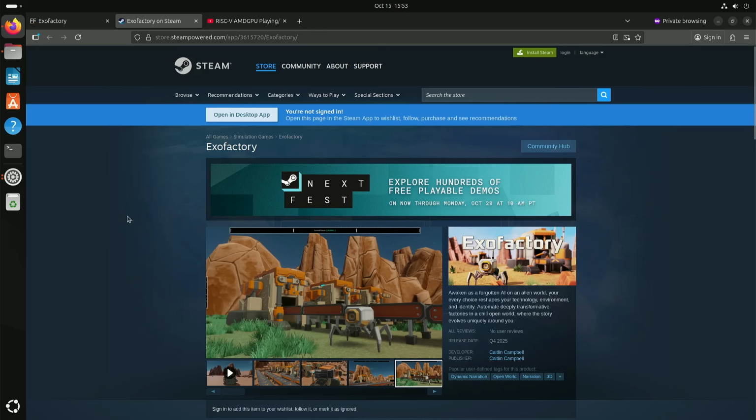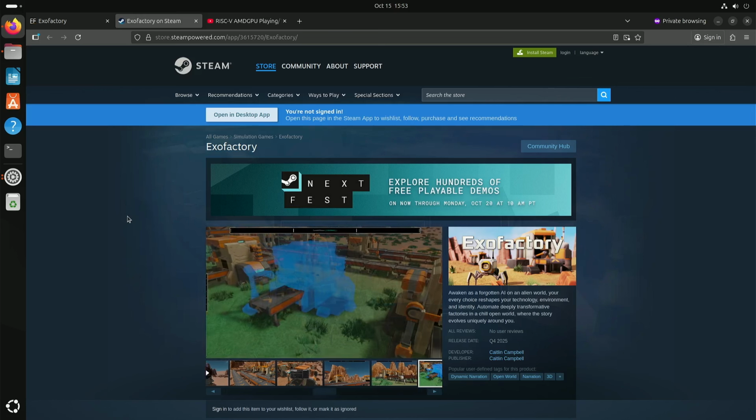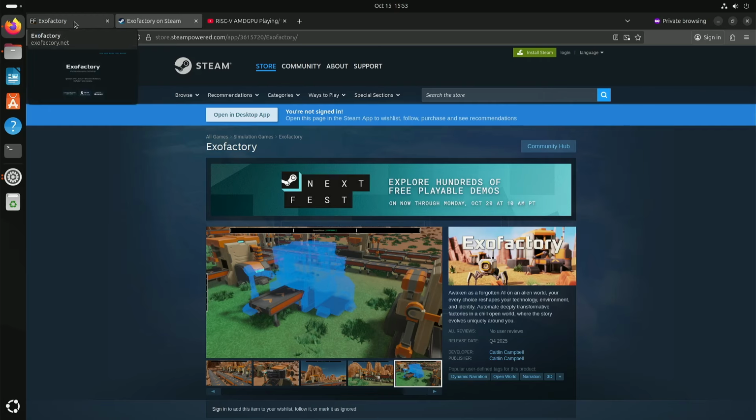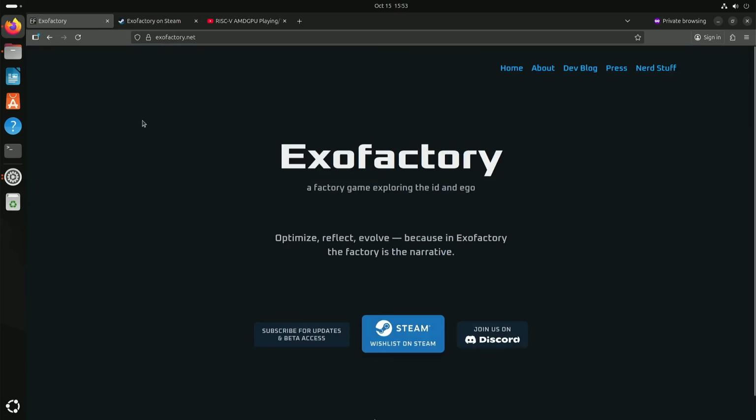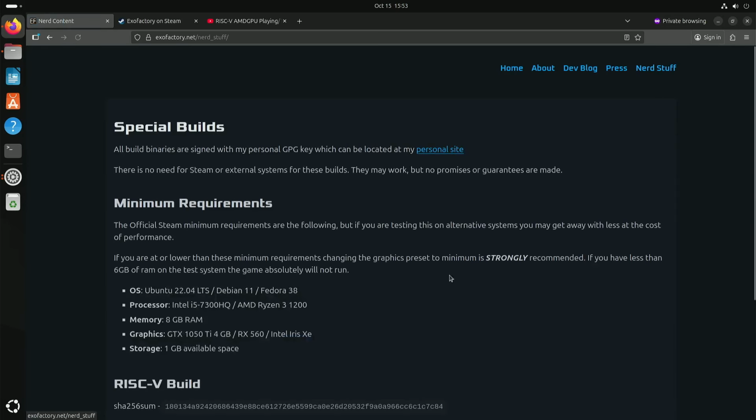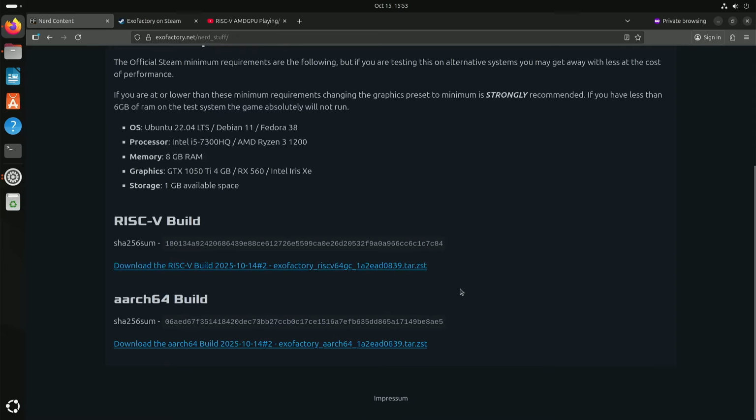Now, I saw a post on Bluesky from the developer, Caitlin Campbell, asking people to test it on RISC-V. Steam doesn't support RISC-V, and it doesn't support ARM yet. So if you go to the website of Exofactory and go to Nerd Stuff, you can download a build for RISC-V and a build for ARM Linux.